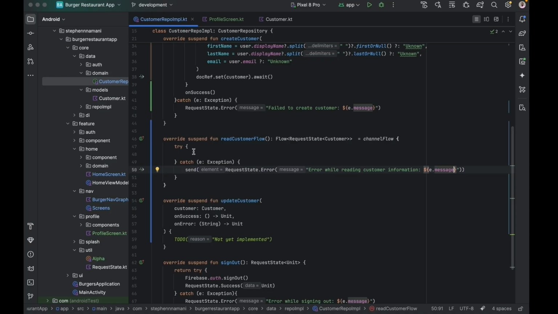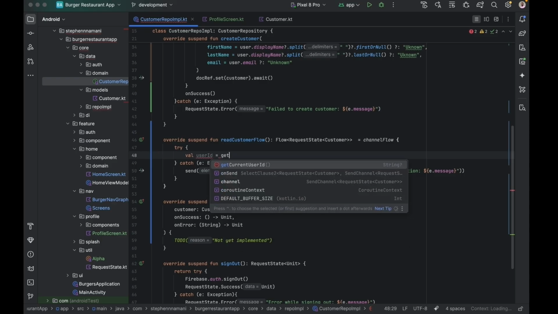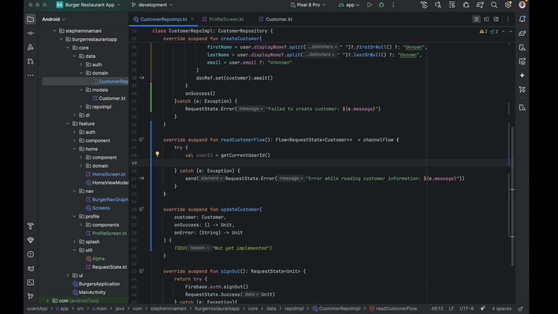Then in the body, we start by getting the current user, because the flow we're reading is from the current user who is already signed in through our Google Auth implementation that we did earlier. So the customer is already signed in. Now we want to read the customer details. So first of all, create a variable that we'll call user ID and assign this to get current user ID. Then we check if that process was successful.